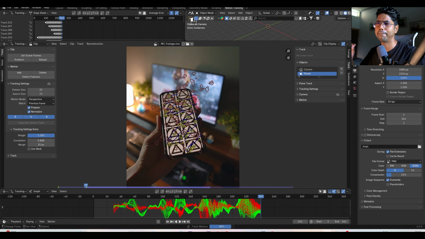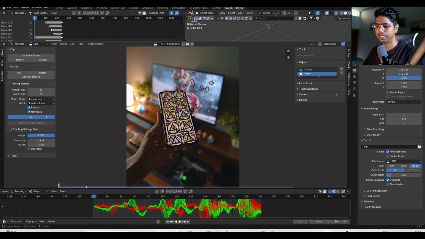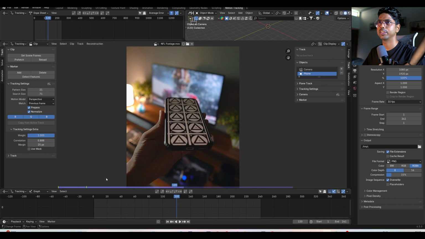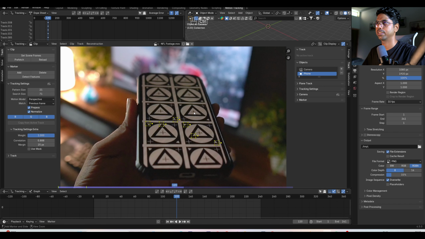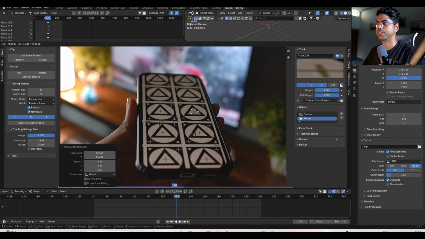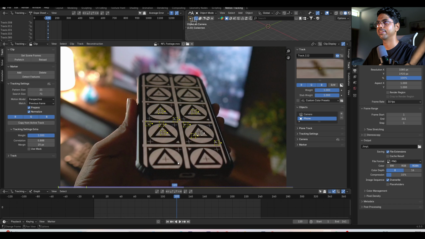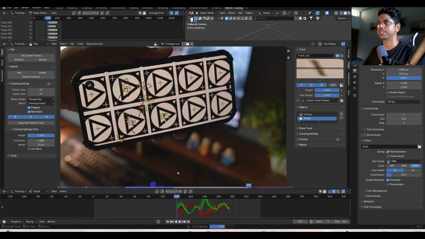So we have a bunch of markers. Press A and press H to hide them. Go to frame 120. I'll simply click detect features one more time, delete, and maybe I can zoom, press Ctrl and click, so it will add one more marker over here. Press A to select everything and press track forward, so it will track it forward.